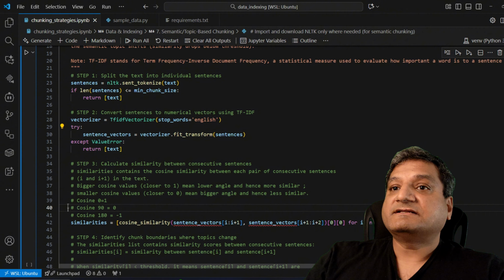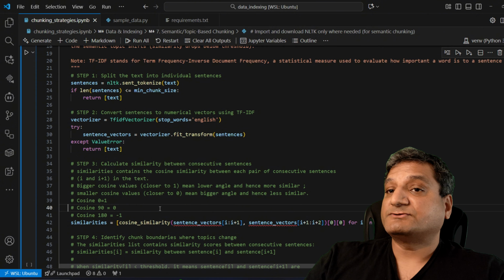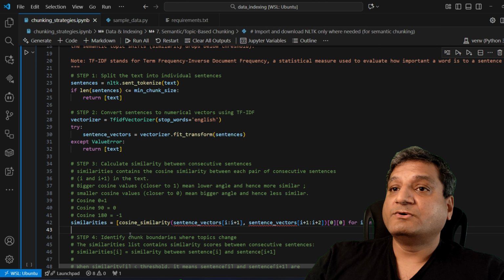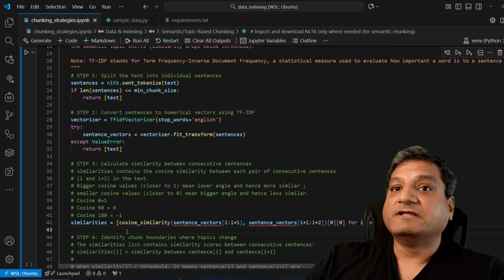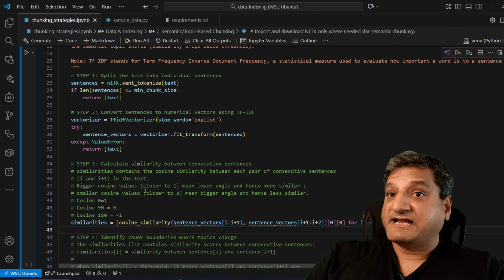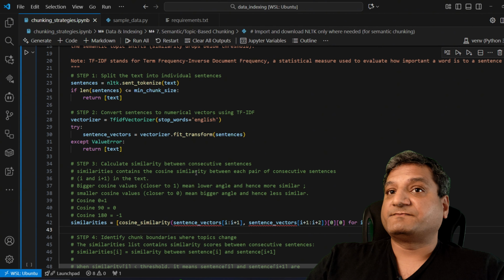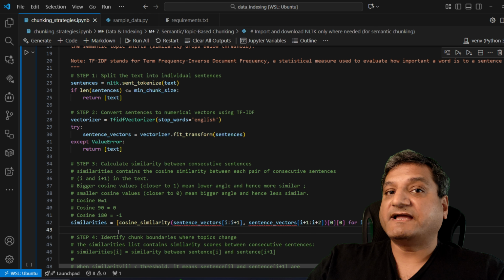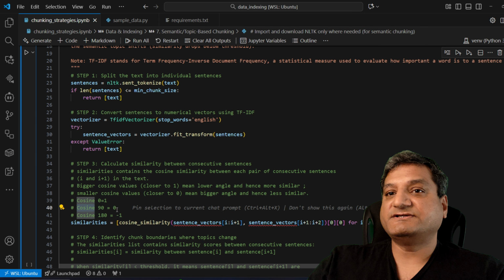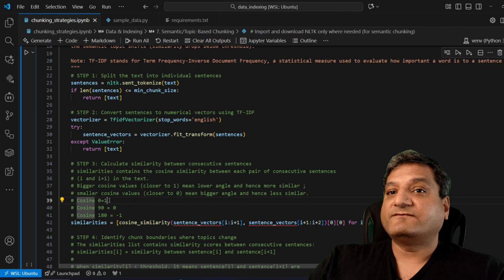Step 3 will calculate the similarity between consecutive sentences. So this is a critical step. How similar the i-th and (i+1)-th sentences are, there will be some floating value. So how does it do it? Similarities contain the cosine similarity. So this will be an array of floating numbers between, let us say, -1 to 1, and it will have the cosine value of the angle. If you have learned trigonometry, if you have the angle 90, what is the value of cosine of 90? That is 0, and cosine of 0 means 1.